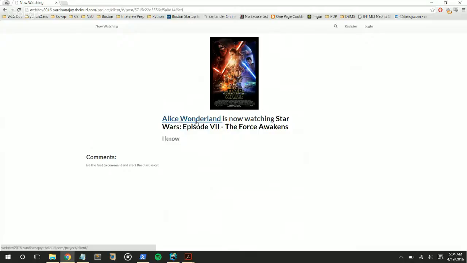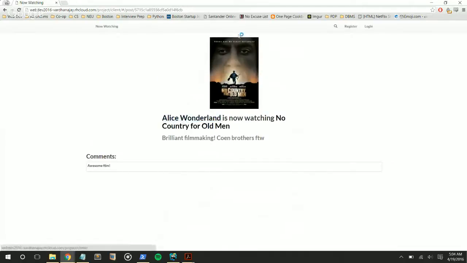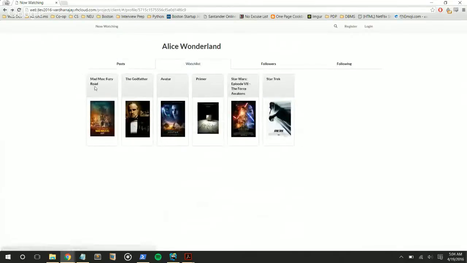The other link here is the user who posted this post. If I click that user, it will take me to the public profile of that particular user. Here there are four links, including the posts that particular user created, and every post is again clickable. If I click that, it will take me to that particular post which has the same old information, the username, the movie, the description and the comments. And the watch list is all the movies that this particular user has added to his or her watch list.